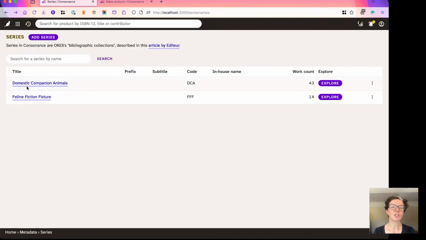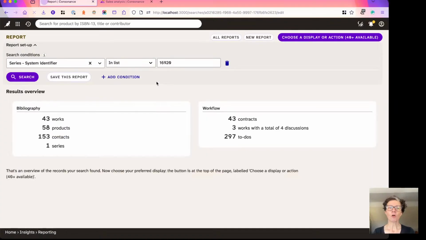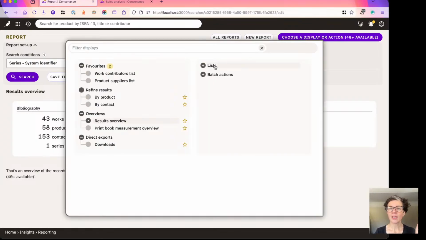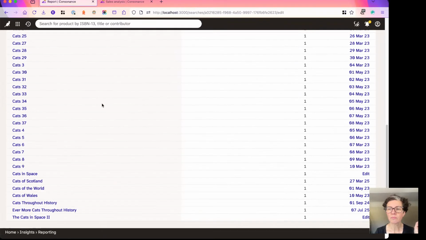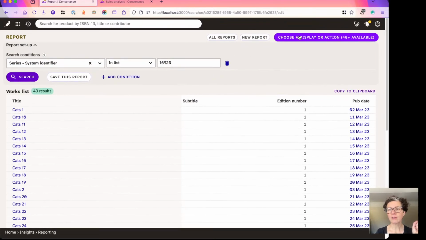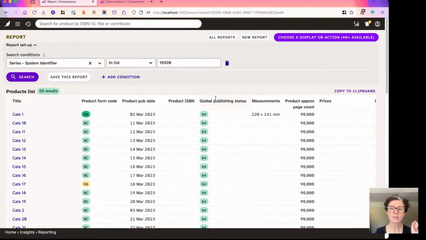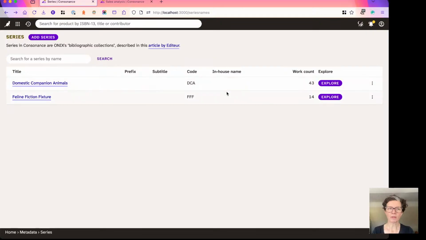And of course, if you don't see the data, you don't see the data because there's no data. I just want to finally say that there's a handy dandy explore button here, so clicking through from domestic companion animals takes you to a new report within the report area, which is refined only to the works that are in this particular series that you just click through to. And then, as usual, you can have a look to see any of the different displays. You might want to look at products. Lovely. You might want to look at all sorts of things. Knock yourself out. But that's the explore button from the series there.